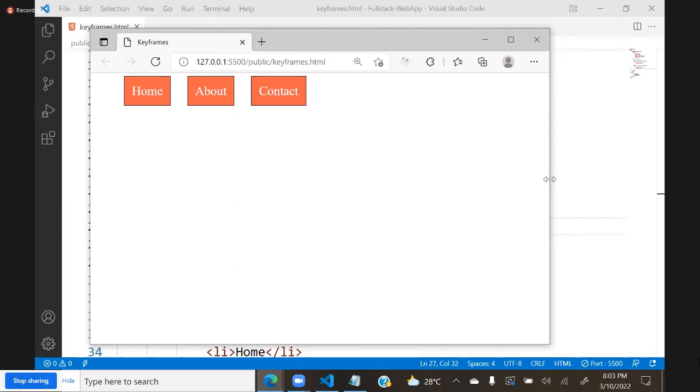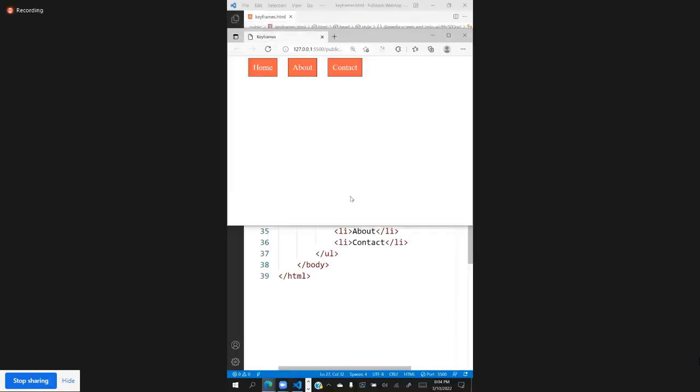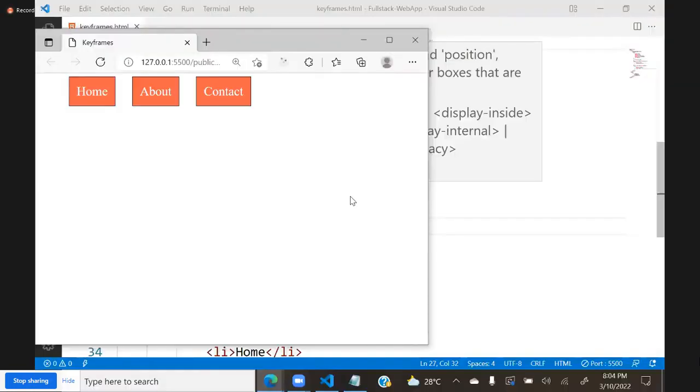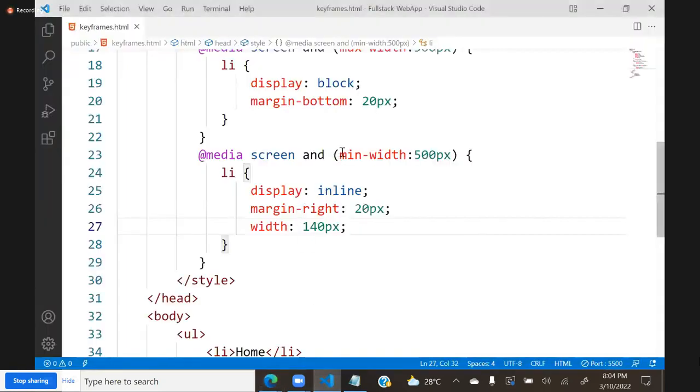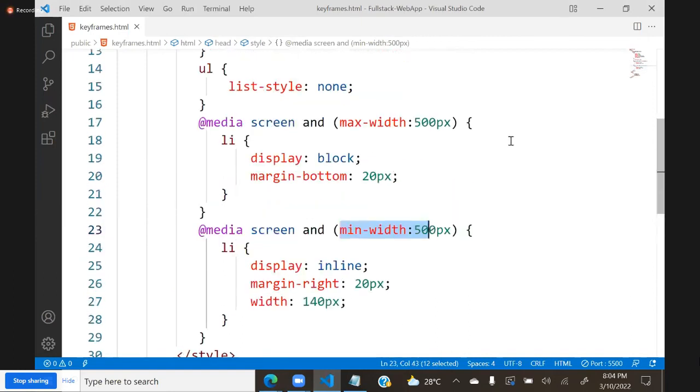For example, I am rotating my screen now. You see, I am rotating my screen. It is not changed, not one below another. It is displaying the same. Why? Because we haven't written for orientation. We have written for width. That means this will affect only when the user is changing the width. So we can configure min width, we can configure max width.